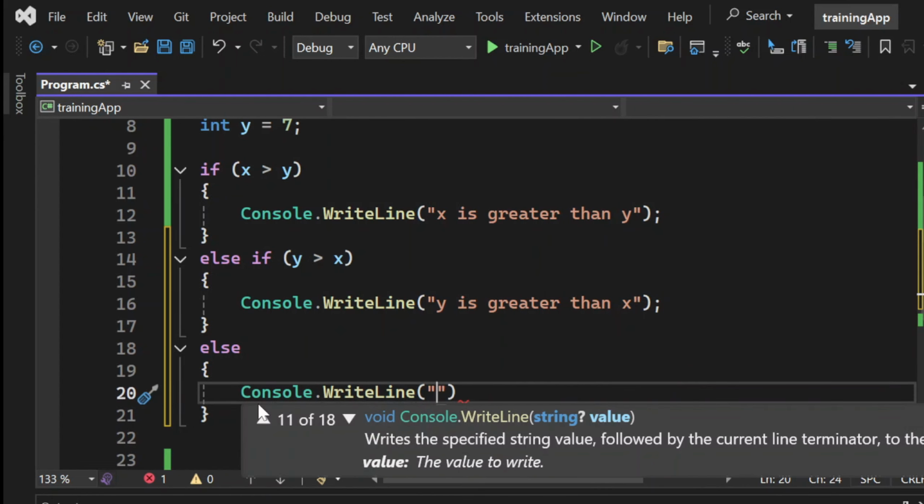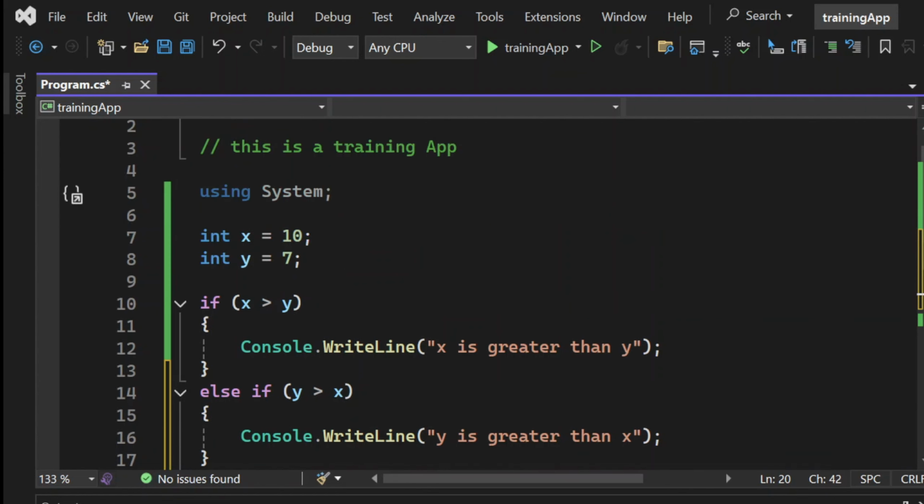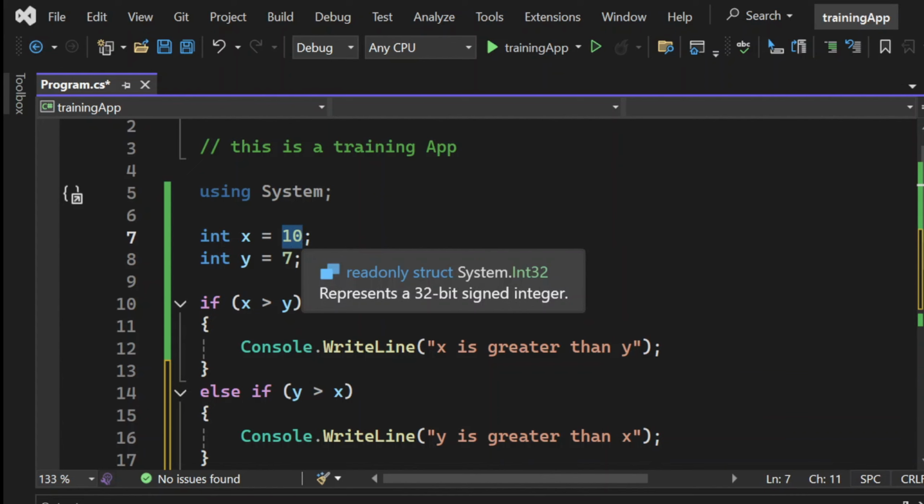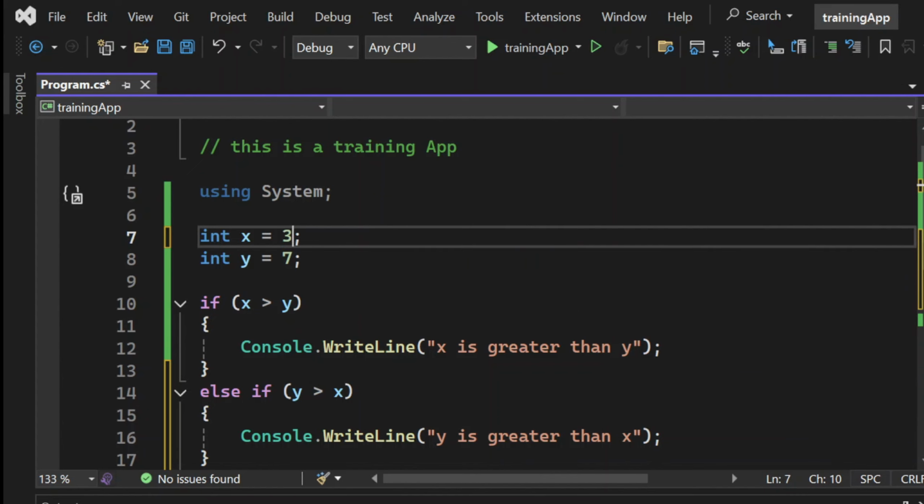Console.WriteLine: if x is not greater than y, nor is y greater than x, in such case x is equal to y. As simple as it is. So let's change the values of x and y. Let's say x is equal to 3 and y is equal to 7.